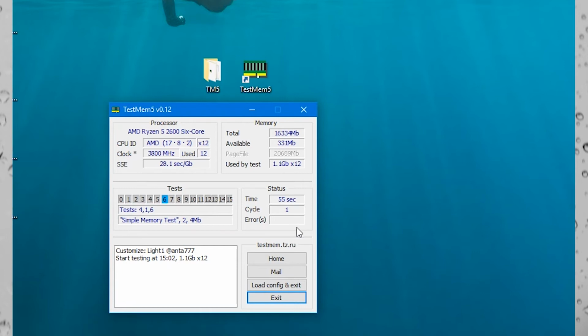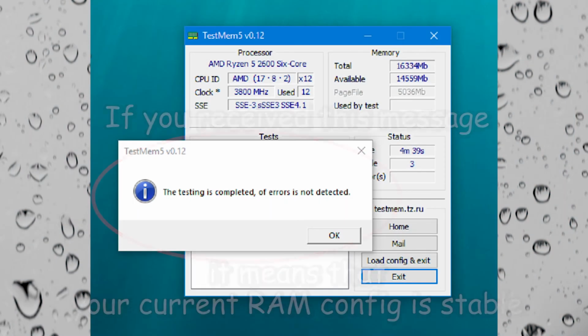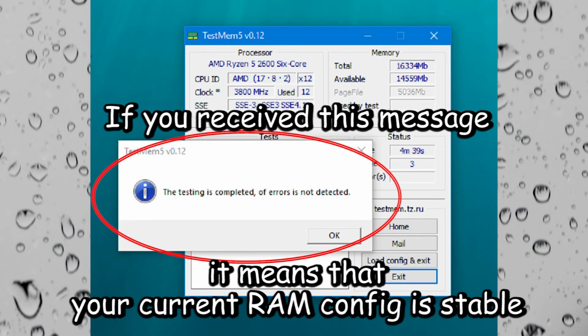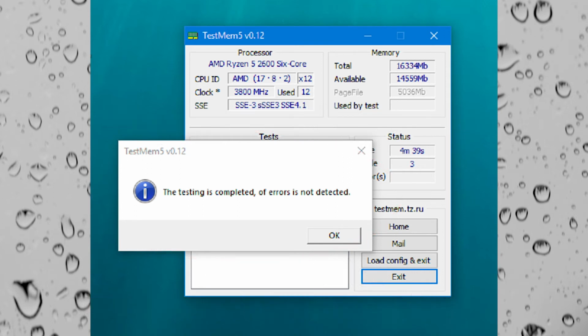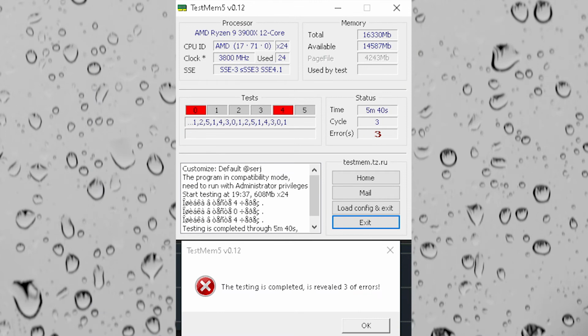If the field errors is clear, this means that your current configuration is very stable and you can continue to tune your memory further. If there are a few errors, you should decrease frequency by one step and try again. If there are many errors, you'd better go back to stock value and make sure that your RAM is in good working condition and functions properly at XMP or SPD profile.